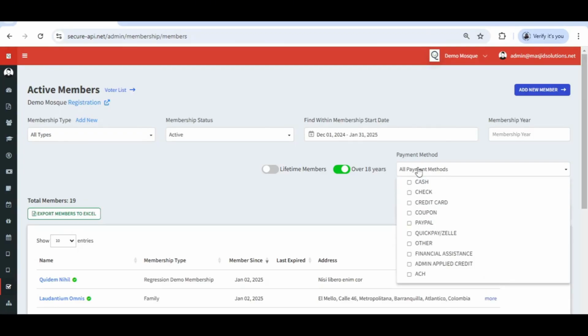Then you can sort by using payment method like credit cards and other payment methods as well.